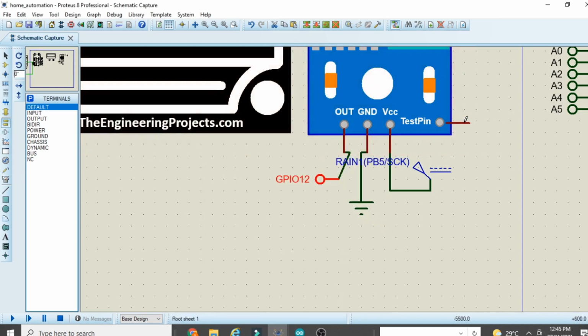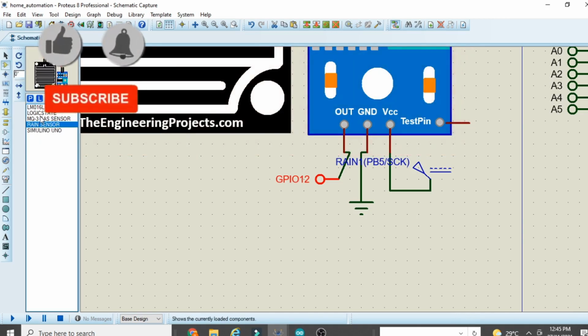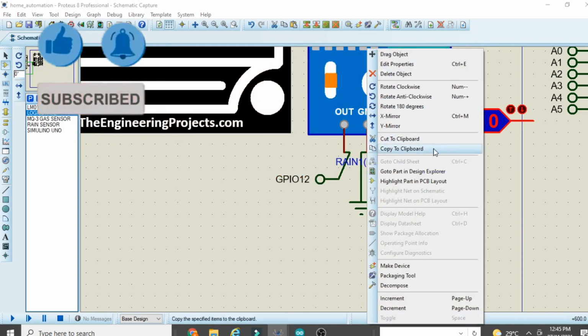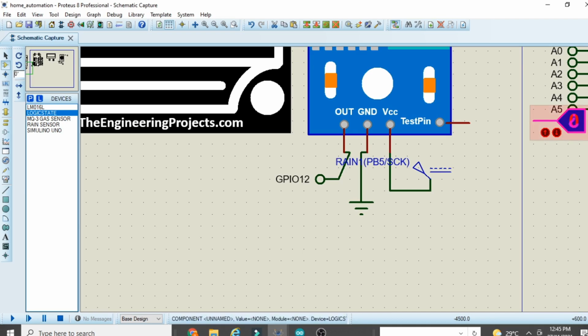Now test pin should be connected to logic state. So go to the component mode and select logic state from here and place that logic state here. Then right click on the logic state, rotate 180 degree, then connect that logic state to here.